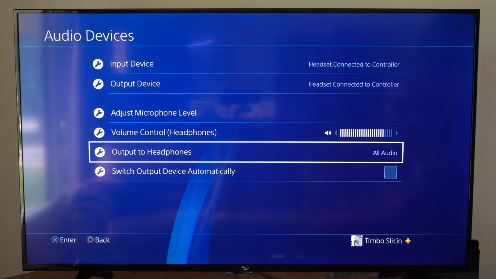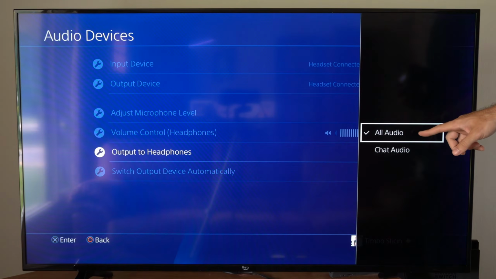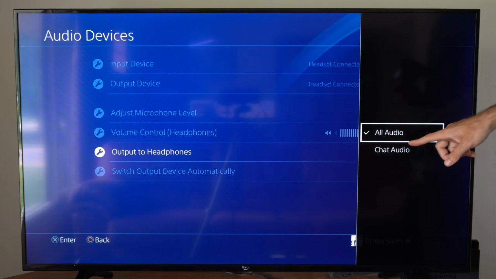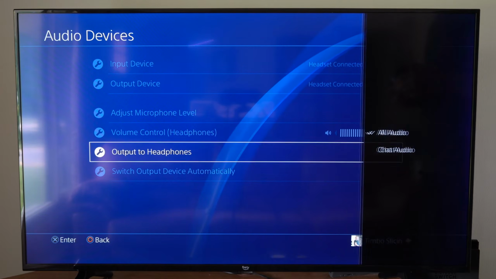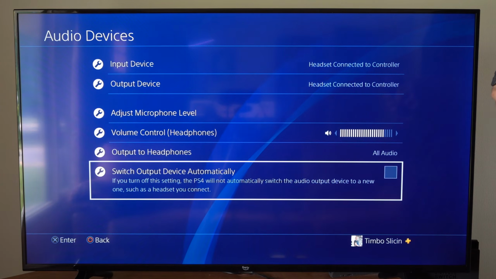And then go to this option right here. It says output to headphones. We have all audio. This will include the voice chat and the game sound. So make sure this is selected, otherwise you're only going to get the voice chat in your headset and the game sound will be playing through your TV.